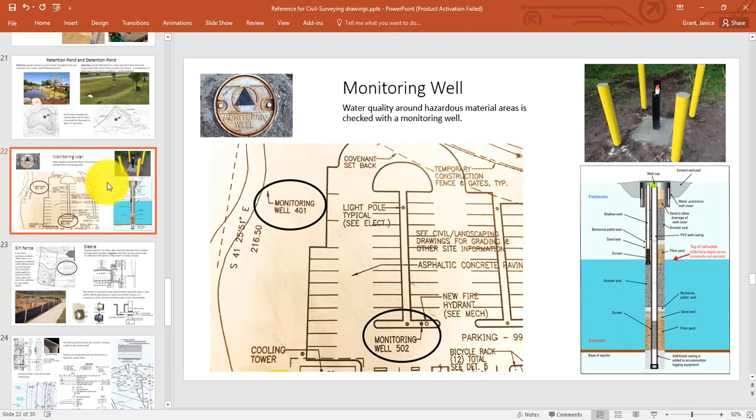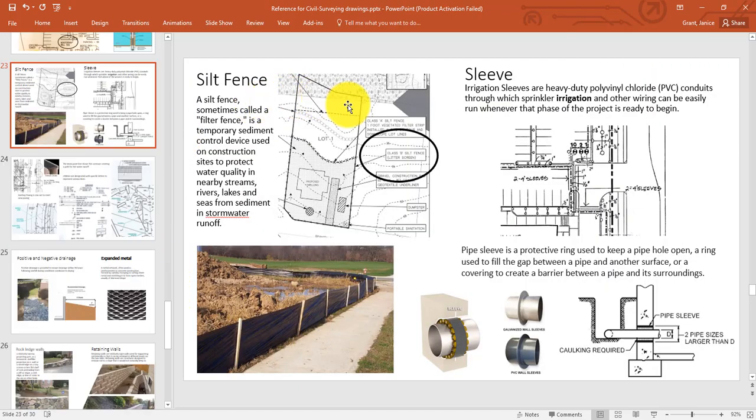The monitoring well is going to help us to monitor the water quality around hazardous materials. A silt fence, I just wanted to show you here on these drawings the outline for it. It's also called a filter fence, and it temporarily holds back or controls some of that water runoff.